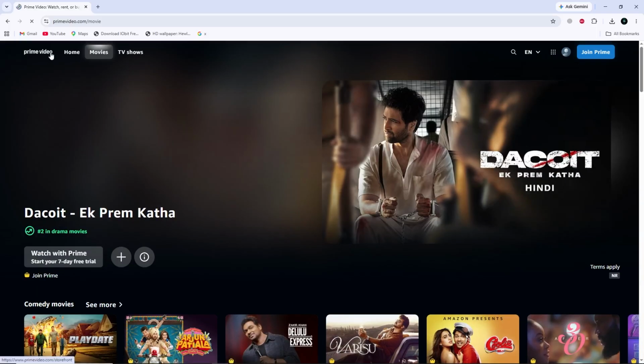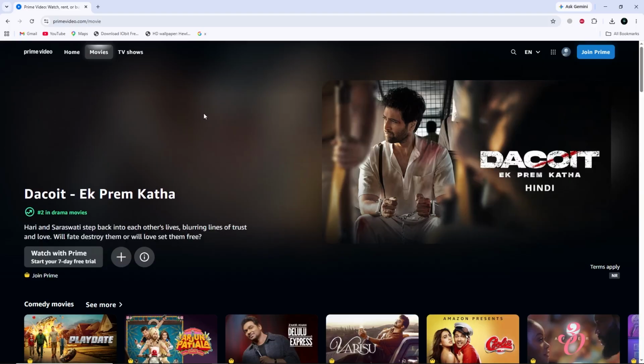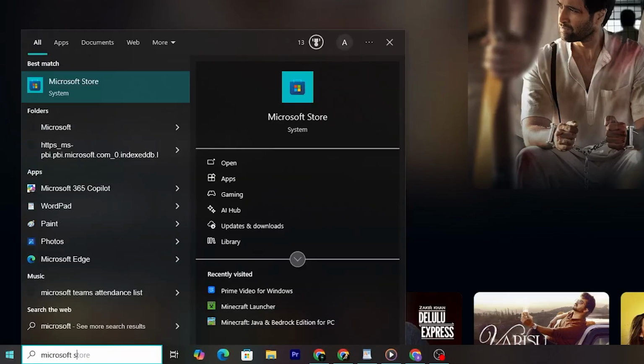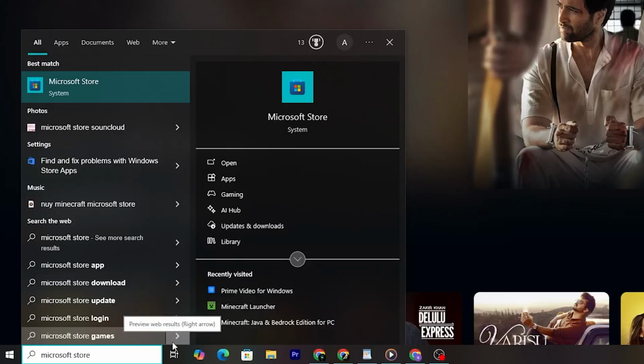If you are using a Windows computer, there is another option available. You can install the dedicated Prime Video app from the Microsoft Store. To do this, click the Start button on your Windows taskbar. Type Microsoft Store into the search bar and press Enter to open it.